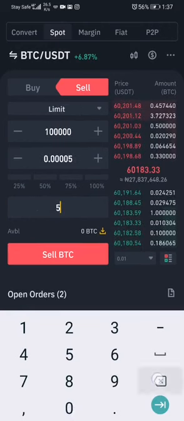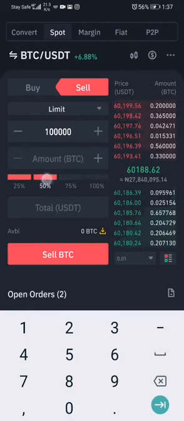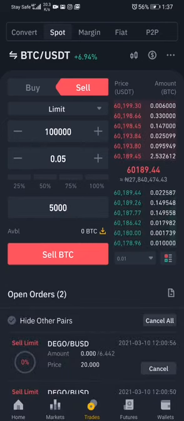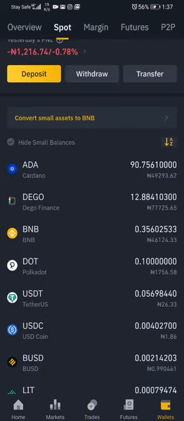I want to sell maybe 100% of my asset, or 50% of my asset, or say $55,000 worth of the BTC. Just set that and click on sell. Automatically the order will be placed for you if you have that in your account. So once it gets to that point, it automatically sells that for you, and your money will be back to USDT.